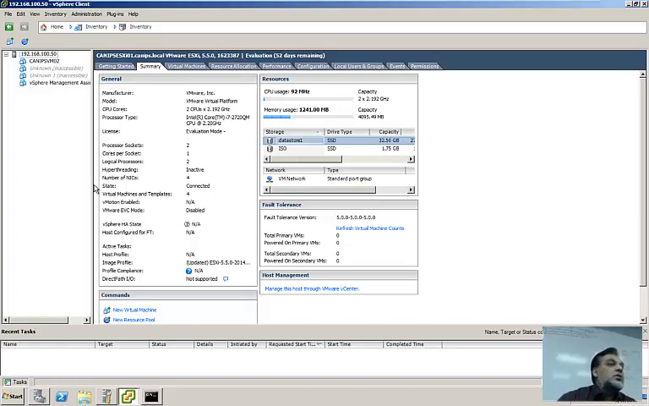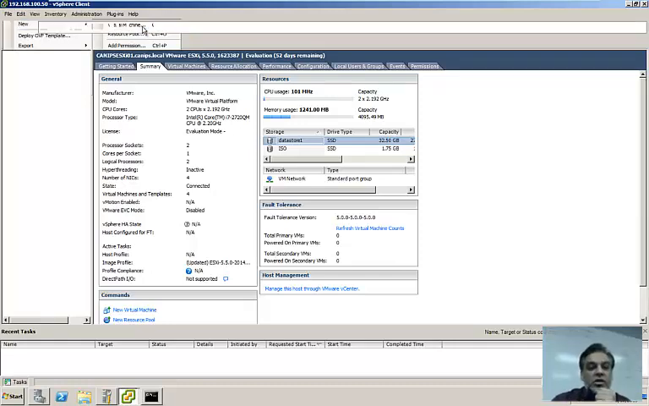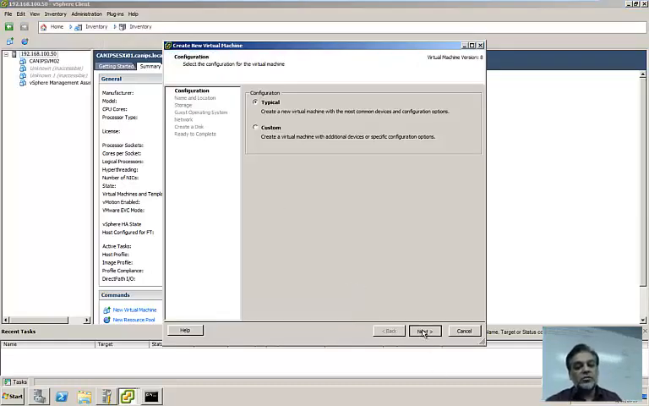So let's do this quickly. What we need to do is create a dummy VM, I mean, a VM without an ISO. How should we do it? All you need to do is click on New and create a new virtual machine, just like we create in VMware Workstation.